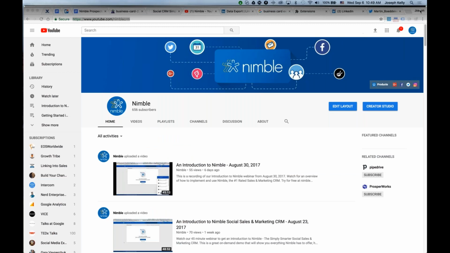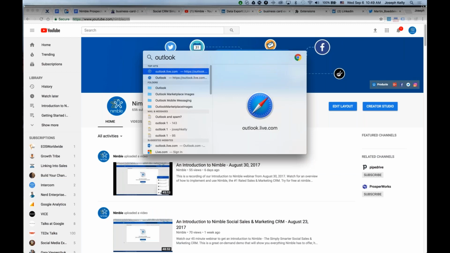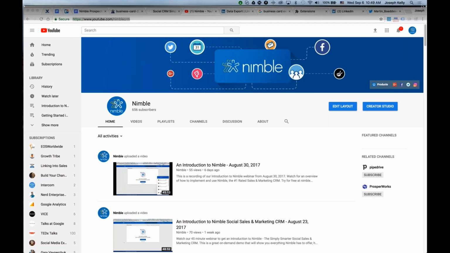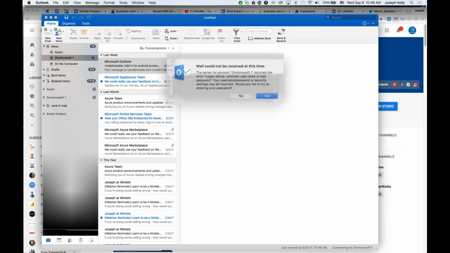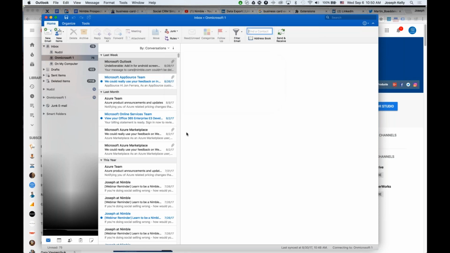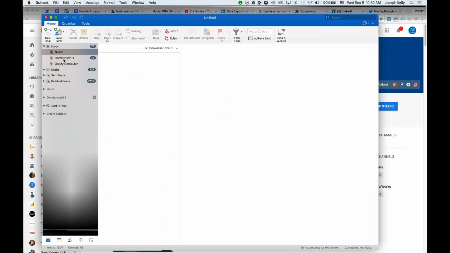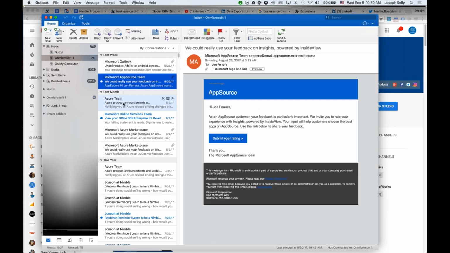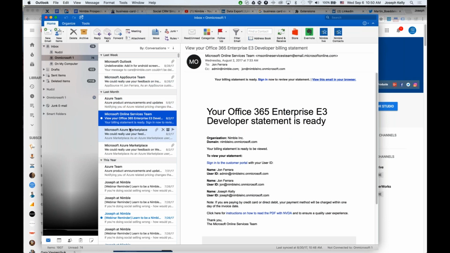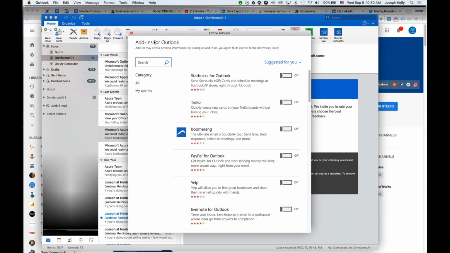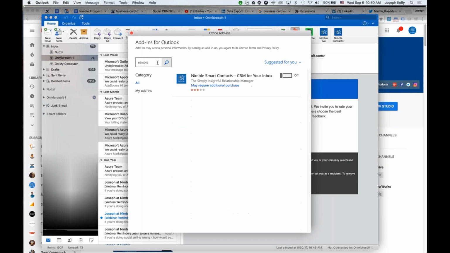I want to also show how Nimble works with Office 365 in Outlook on the desktop. So if I open up Microsoft Outlook, and I have an Outlook.com email account or an Office 365 email account, I then have this store icon. When I go to the store, I select Office Add-ins, and then I type in Nimble, and select it to be on.